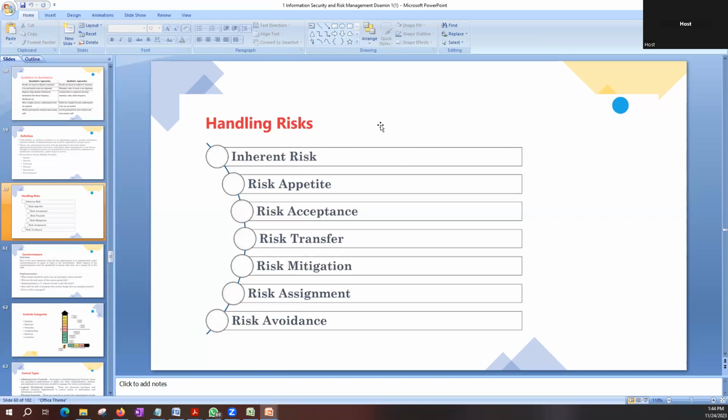Anyone tell me risk appetite? The level of risk that an organization can accept, meaning within their acceptable level. Because sometimes if we propose some kind of controls, they will cost more than the actual risk.